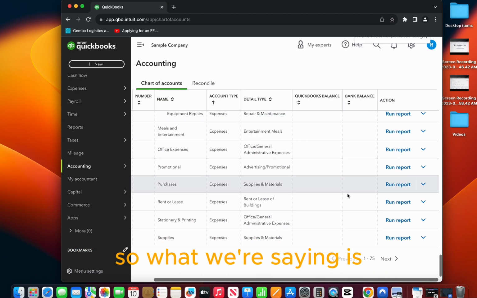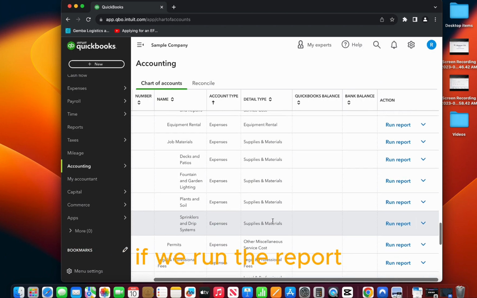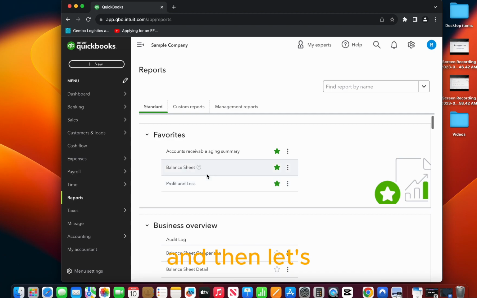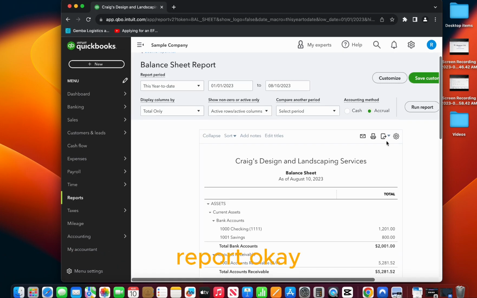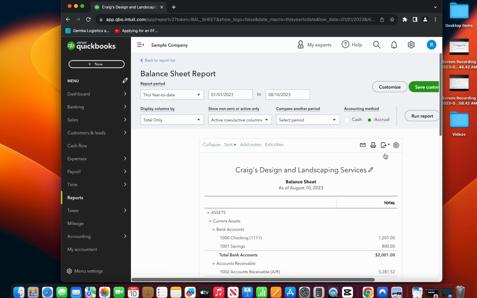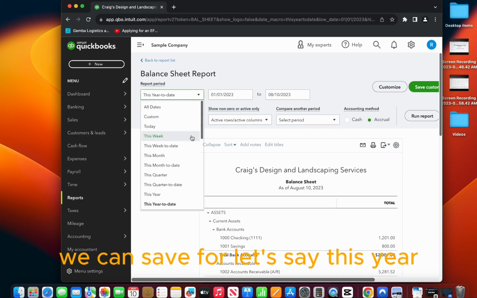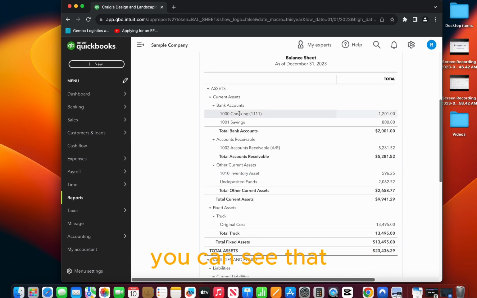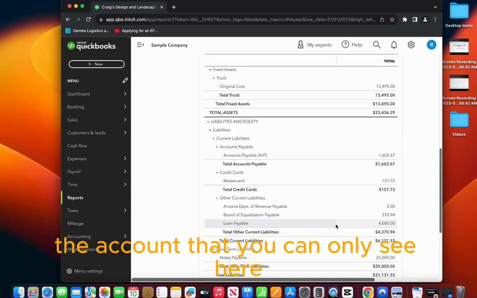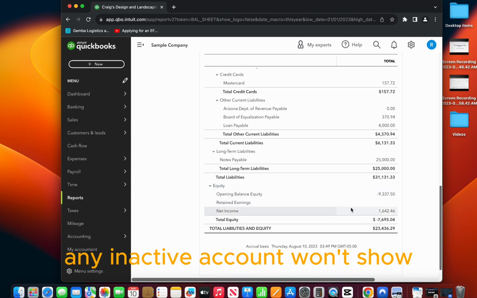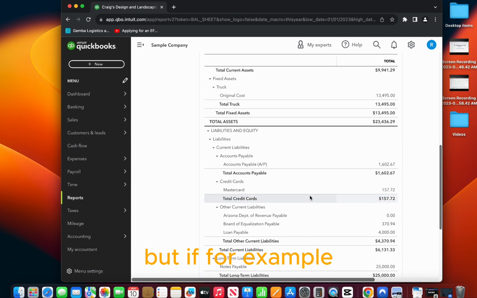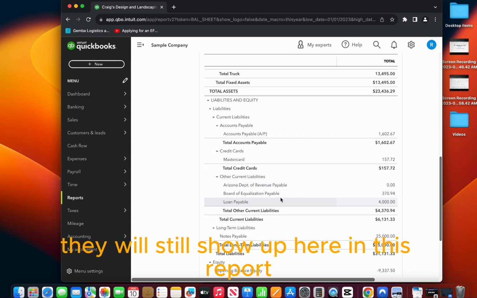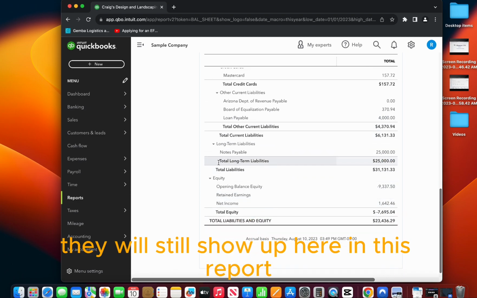So what we're saying is, if we run the report, we won't see any inactive accounts. Let's go to report, and then run the balance sheet report. Once we run it, let's say we just want this year, and then click run. You can see that the accounts you can see here are only the active accounts. Any inactive account won't show. But if some accounts have balances in them and we make them inactive, they will still show up in this report. That's what we're trying to explain.